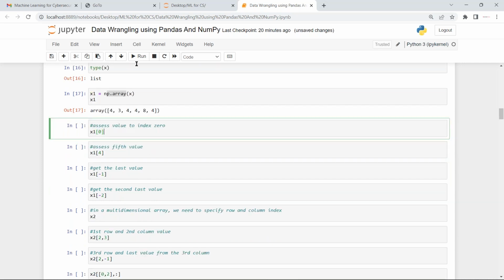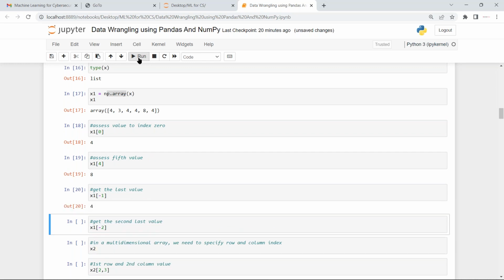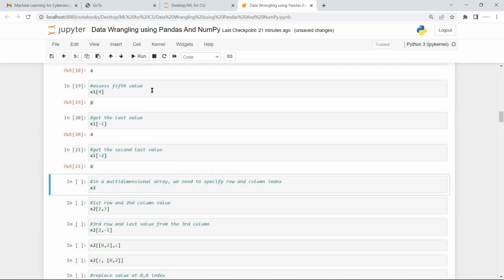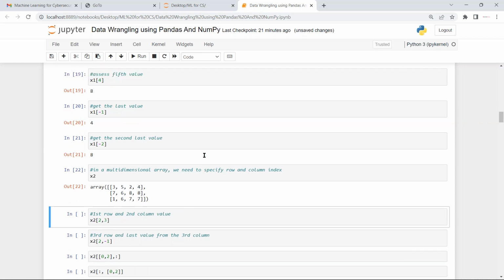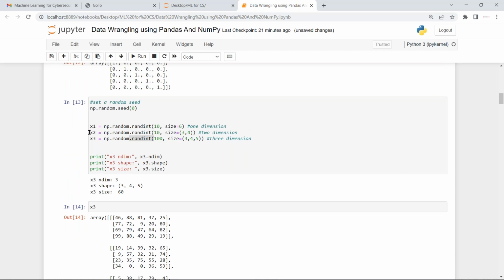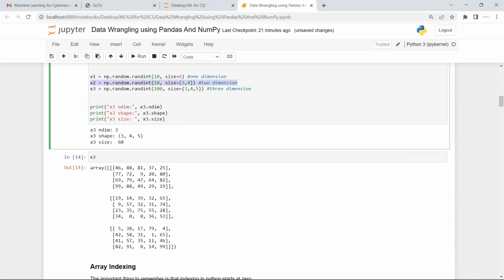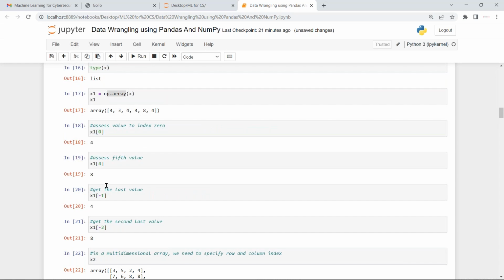Here you can see that this is just slicing, guys. We are able to access the values, like we saw with the list and the tuple. The same thing we are doing over here. This is the x2 data, the matrix we just created over here, and we just printed this matrix x2.